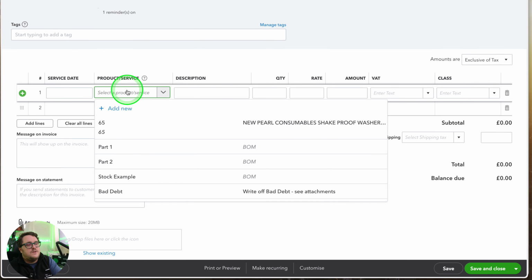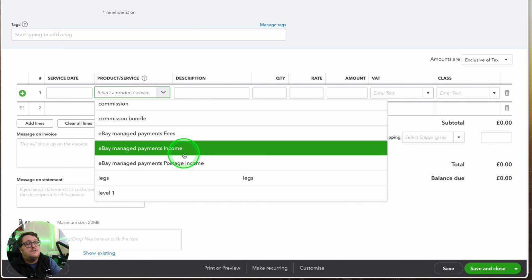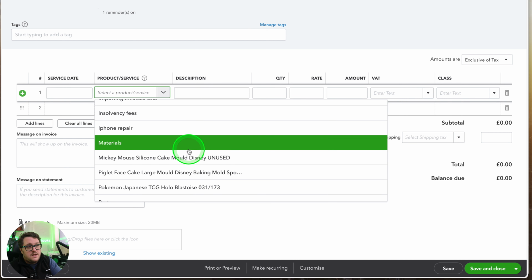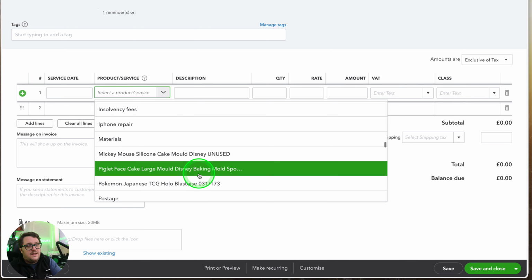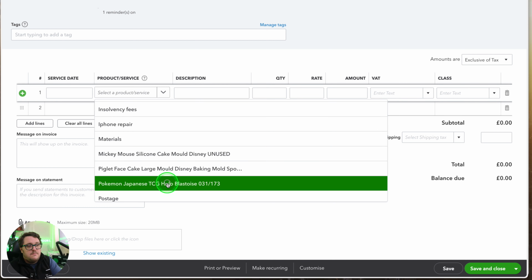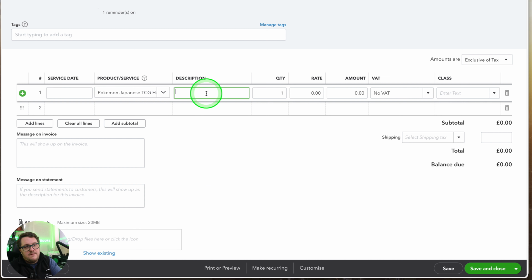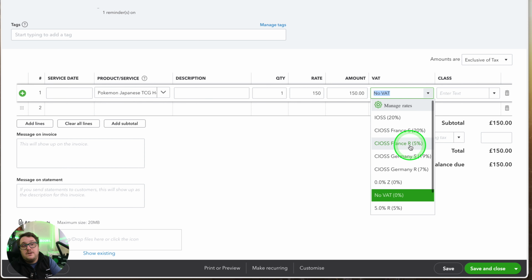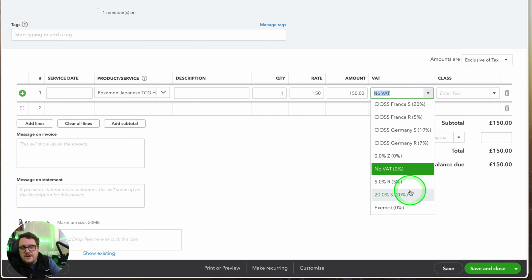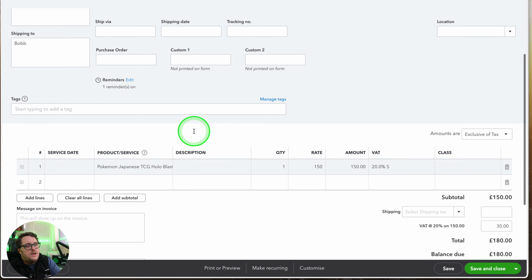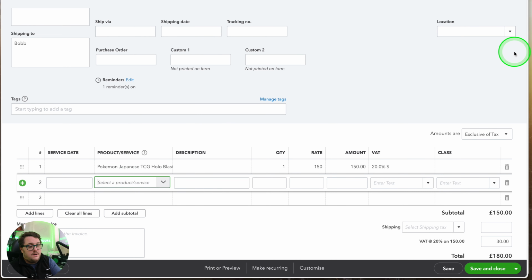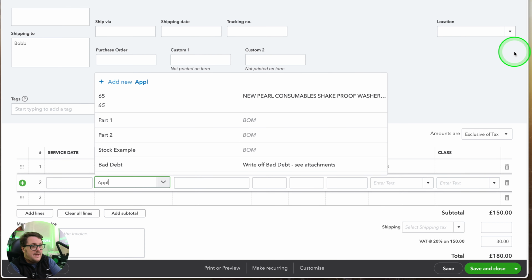Now, first and foremost, product and service. This is what you've sold, and you can see here I've got loads of pre-made products and services. What makes it easy is that I can then say that I want this Pokemon Japanese card here for Blastoise, and I could have already set what the price point was going to be, and the VAT number and everything else that goes with it. They can all be preset. Now, for you to create your own, it's really straightforward. You just start typing in what you want to sell. So I'm going to start selling an apple.